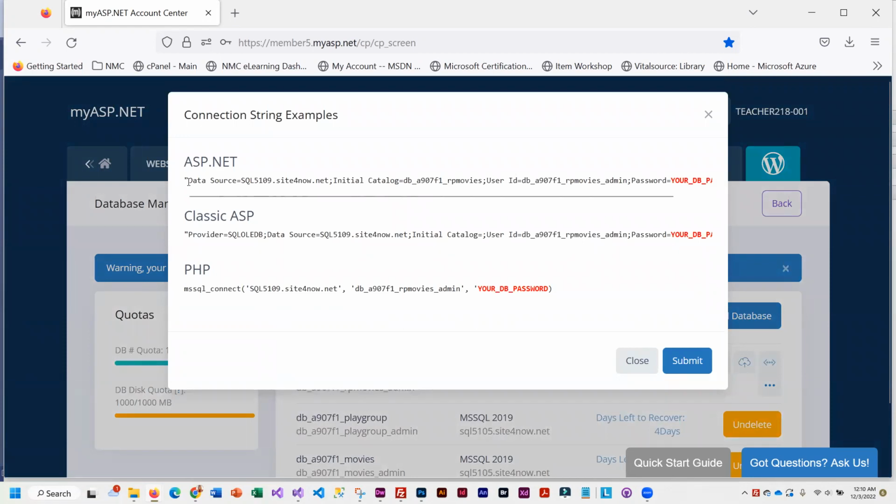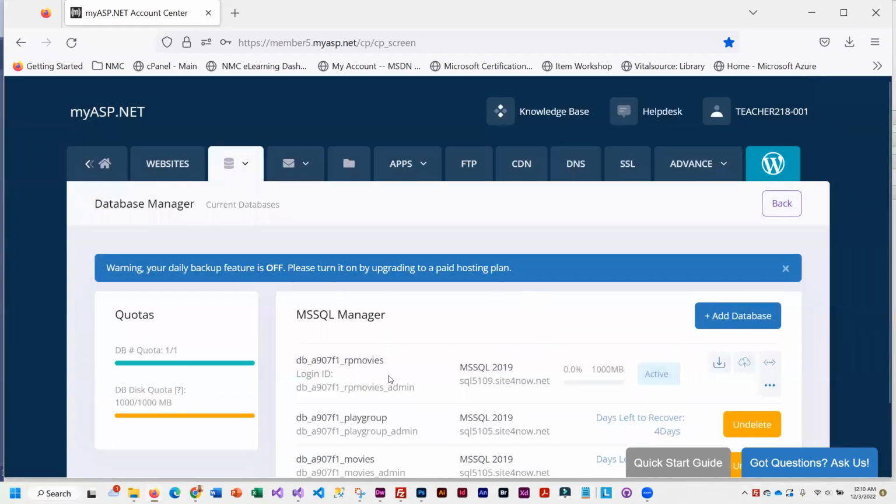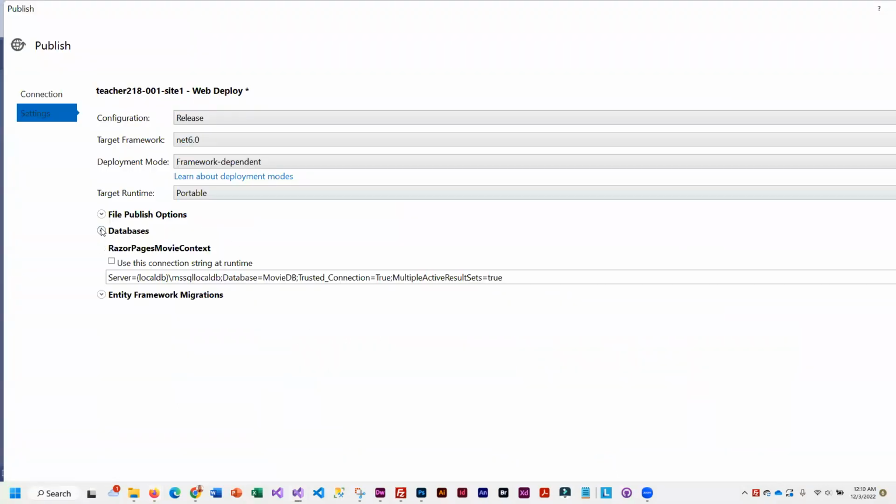Do not include the double quote. So you're going to drag from that point over and you're going to copy. So Control C, close that. And then I'm going to go over into my app and where it's got databases. I'm going to turn this on and I'm going to click. I'm going to paste that connection string right here. Okay, and then where I've got your DB password, I am going to put the password that I created when I created the database.